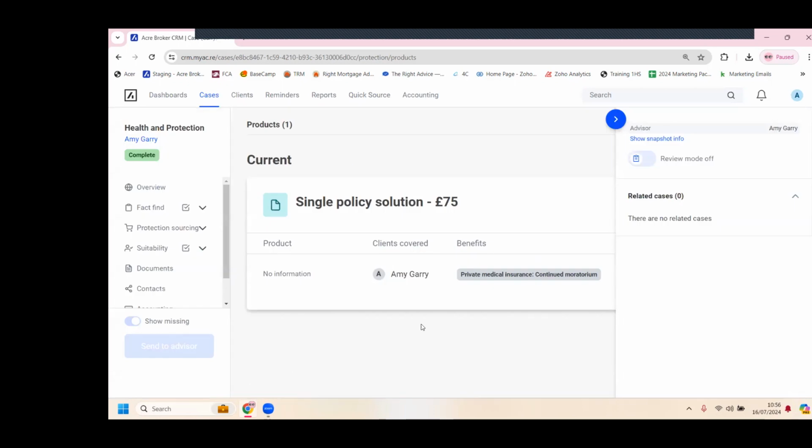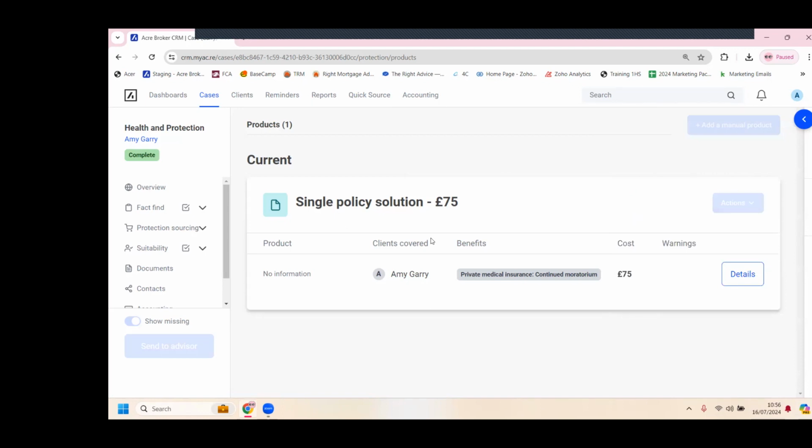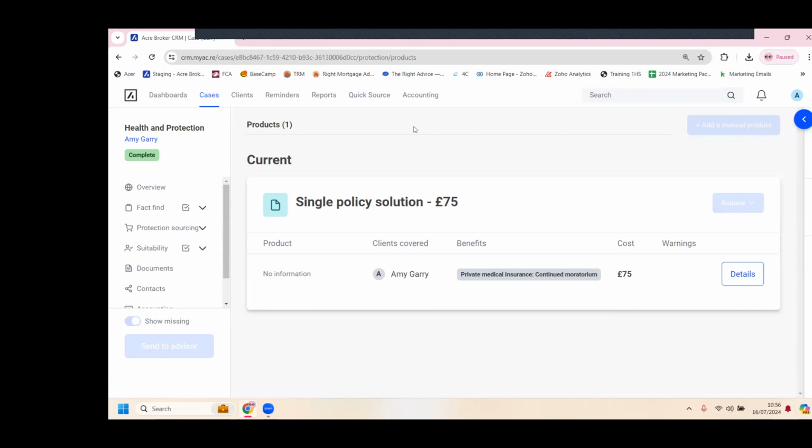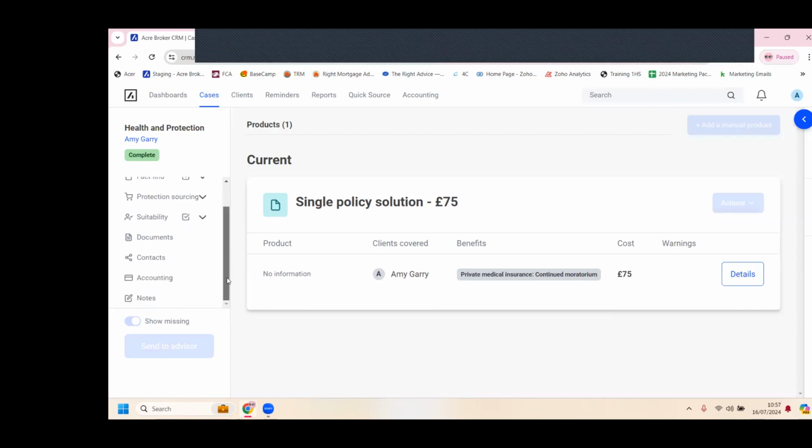I can pull off reports on my completed cases, and I can view the different cases as they are like that. Okay, so that is a review for an existing switch business for private medical insurance, adding it all onto the case. So it is very quick and easy, very easy to use.